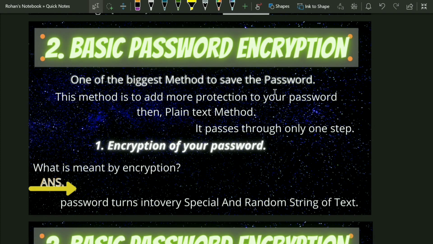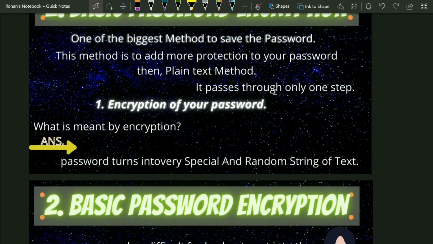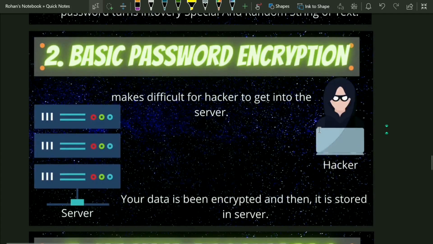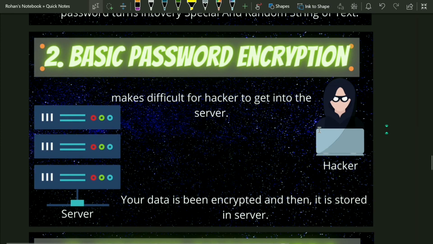So what is meant by encryption, guys? For those who don't know, the password is turned into very special characters and a random string of text. Sorry, guys, there is a spelling mistake right here. The password is converted, and then it is stored on the website server. So fewer hackers can break this encryption.